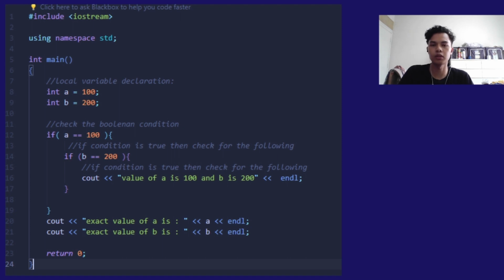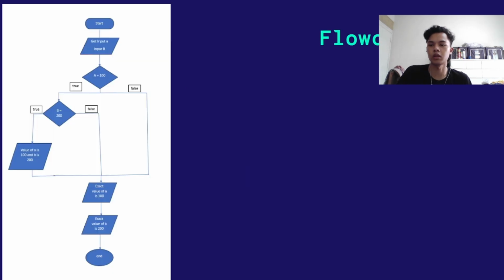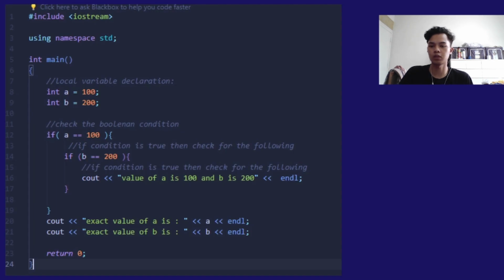As you can see from the figure here, it says that if A equals 100, if the condition is true, then check for the following, which is if B equals 200. So that is why. Then if B equals 100 is true, it will then display a text which is value of A is 100 and B is 200. Now, after that, the last two outputs would be exact value of A is 100 and exact value of B is 200. And as you can see there, cout, which is an output, says the exact value of A and exact value of B.